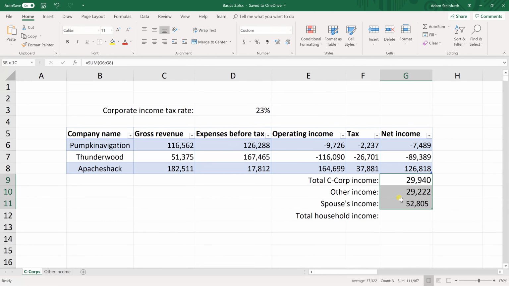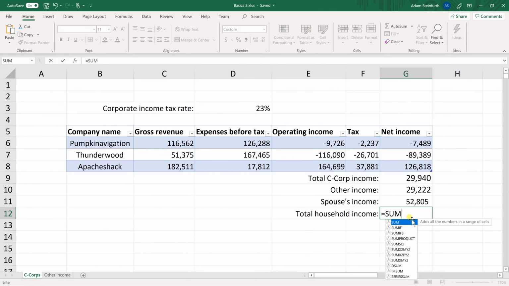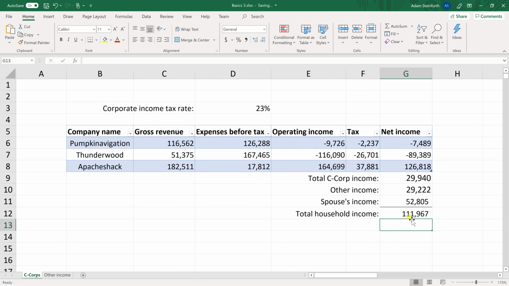So now I have all three of the amounts that I want in the total household income. So we'll just do another sum formula. And there you go. So that covers the basic types of cell references.